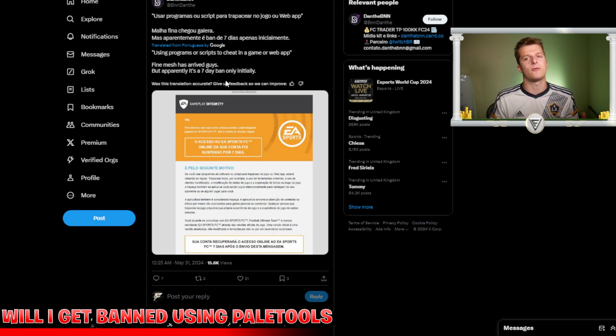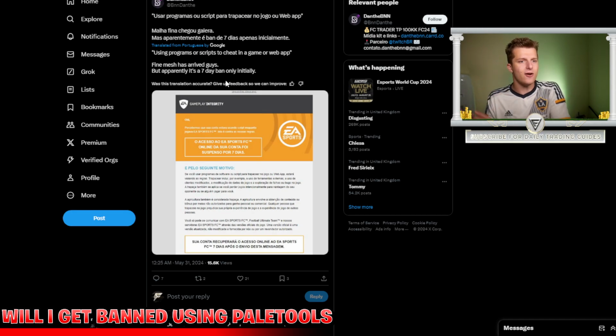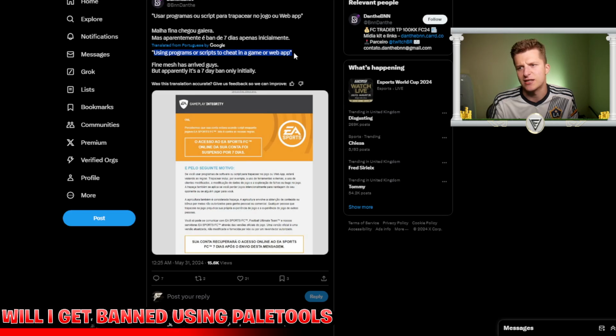Well, it's the same thing as with Paletools: the masses aren't getting banned for this, but there are some people being affected, just showing that EA aren't 100% with it. And again, this all coincides with using a program or script to cheat in-game or on the web app. Right here they're referring to using Paletools to cheat or gain an advantage, I guess, to mass build SBCs. Now, of course, it's not directly affecting people. It's kind of indirectly affecting EA because you're spending less time in the game because you're building the SBCs.